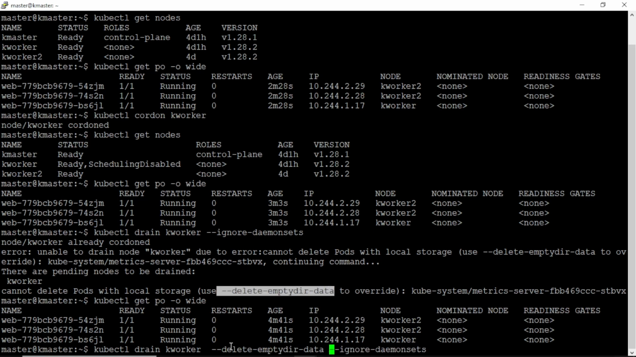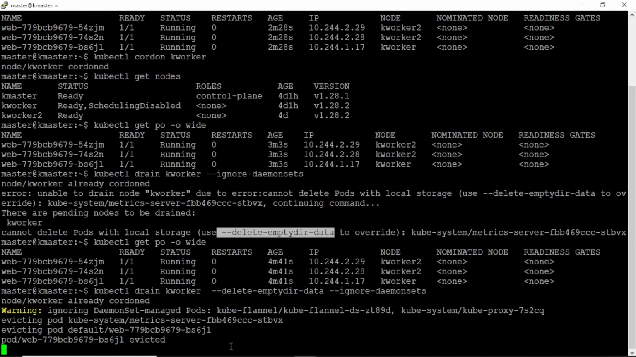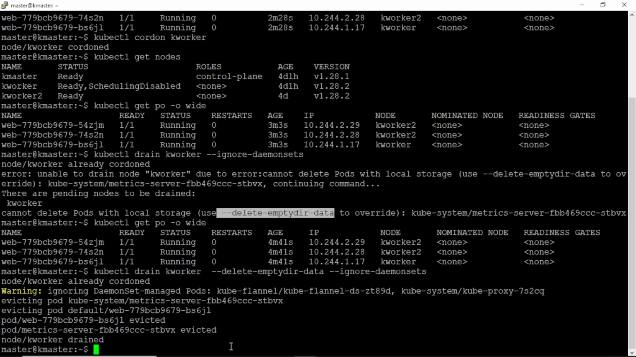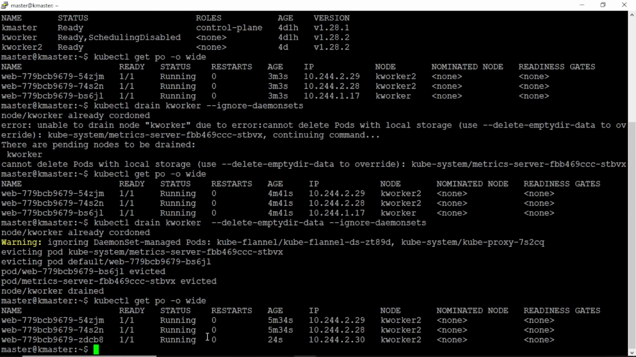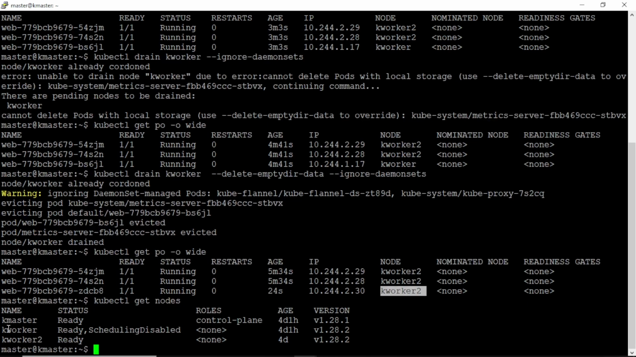Here we go. Done, we have successfully drained the node. Let's check the pods once again. We can see all pods are scheduled to kWorker 2. Okay. We have successfully completed the question.